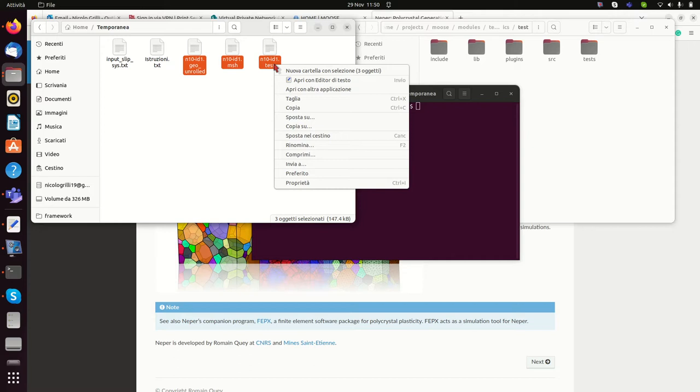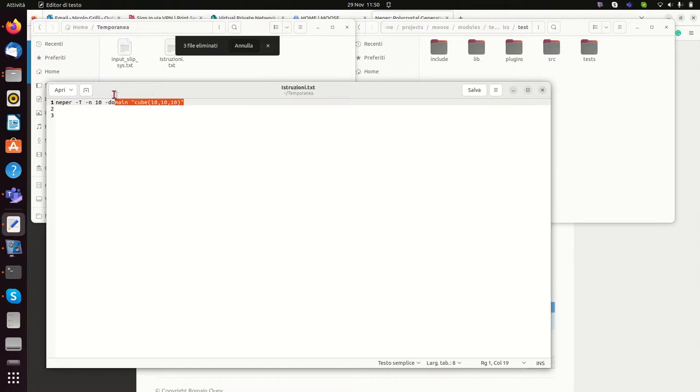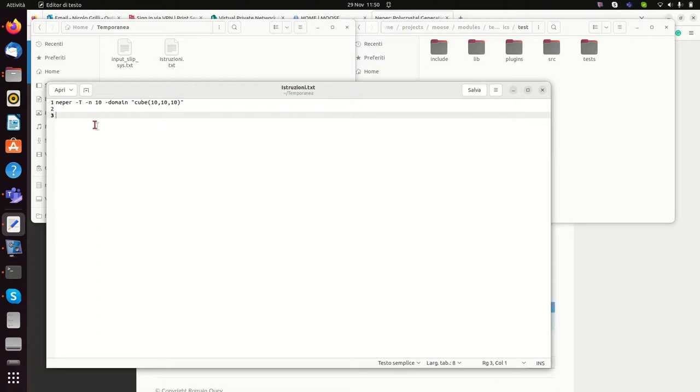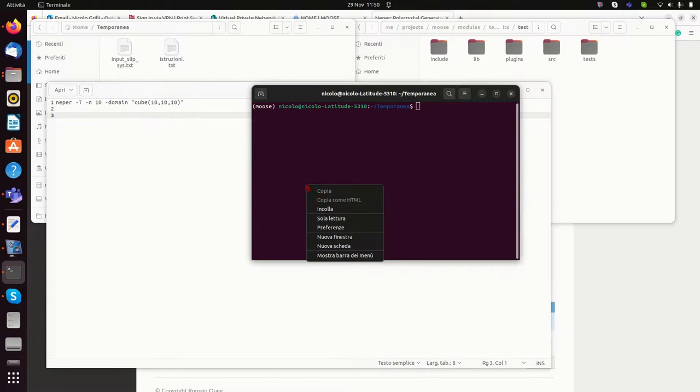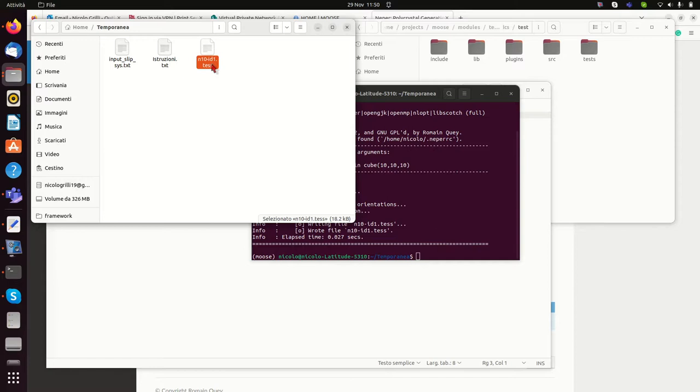Let me first remove the previous file, and then the generation of a polycrystal is based on the tessellation module. So I run Neper -t, and then the number of grains, and then the type of domain. In this case a cube of size 10. This is going to generate the tessellation file, which contains the information on the morphology of the polycrystal.